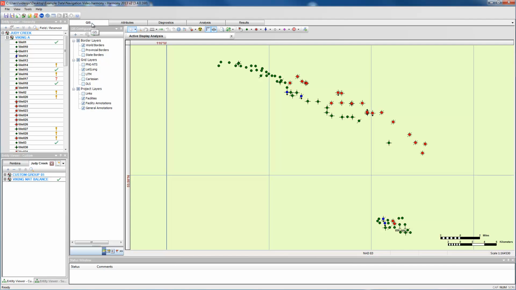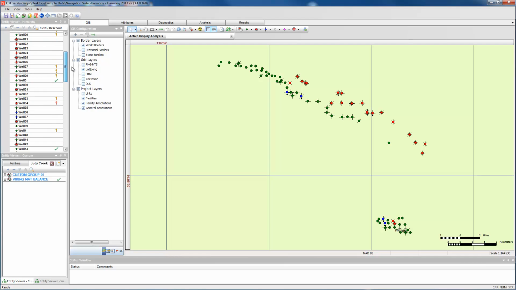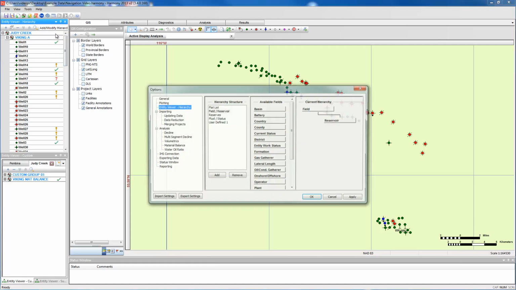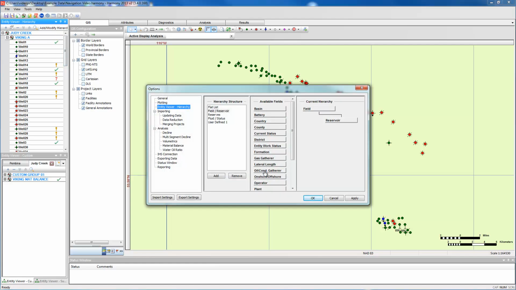In the top left-hand corner of the screen is the Entity Viewer, which contains all the wells and entities listed within the file. Wells can be viewed in various hierarchy structures, as selected from the drop-down list. Multiple views exist, and in addition to these, you can create your own custom hierarchies using the Add Modify hierarchy structure.